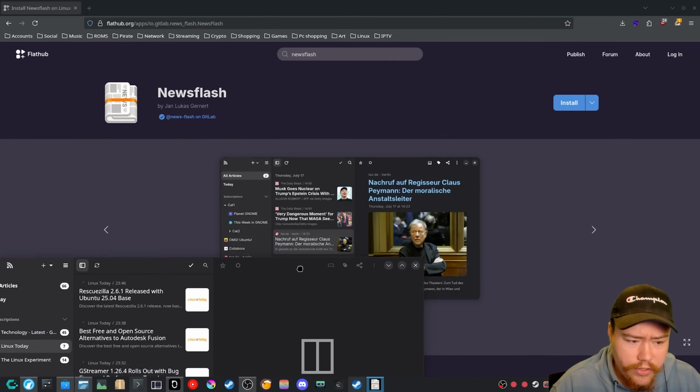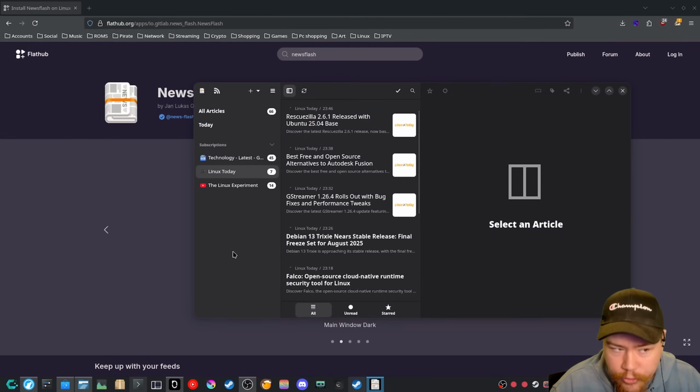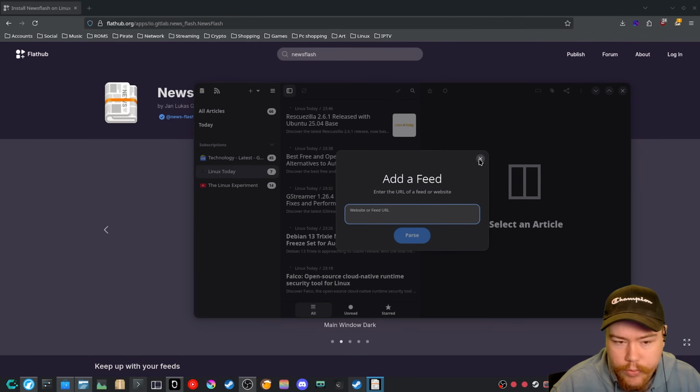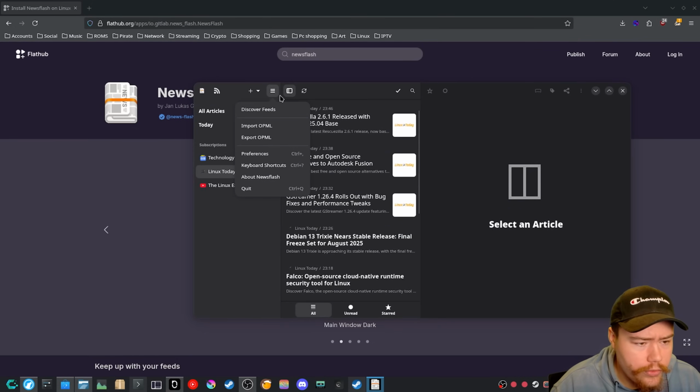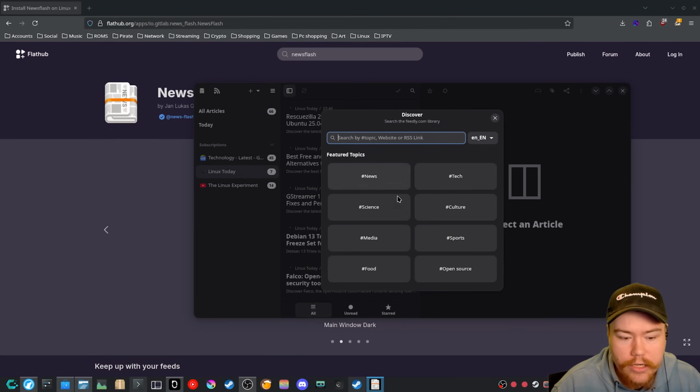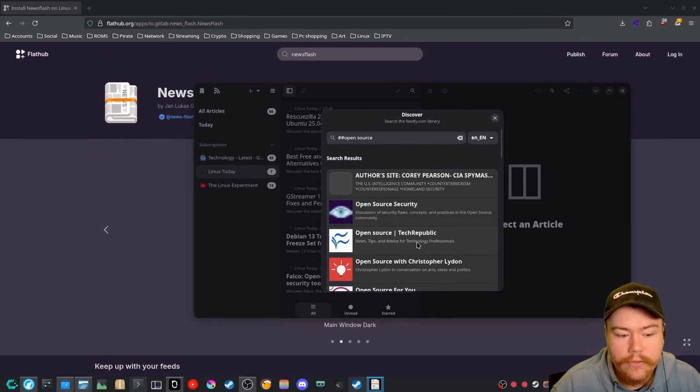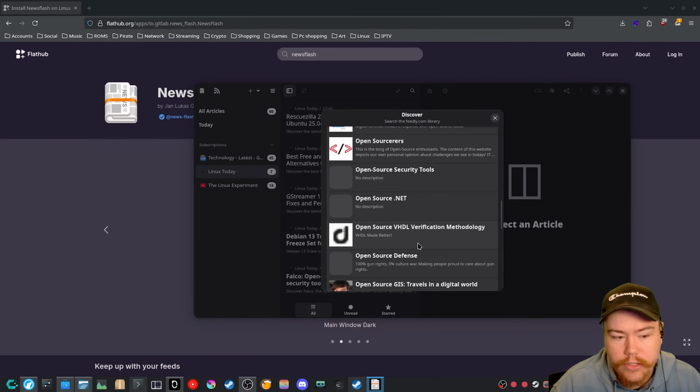Even based off here, you can see it's pretty easy. We've got the subscriptions here. If we go to the plus icon, we can hit the feed. If you want to add a custom one, there's a feed that you can add. We can do a category. We can do a tag. And then also, if we go to discover feeds here, we can actually look up different topics and it will give us a list of different feeds that we can select.